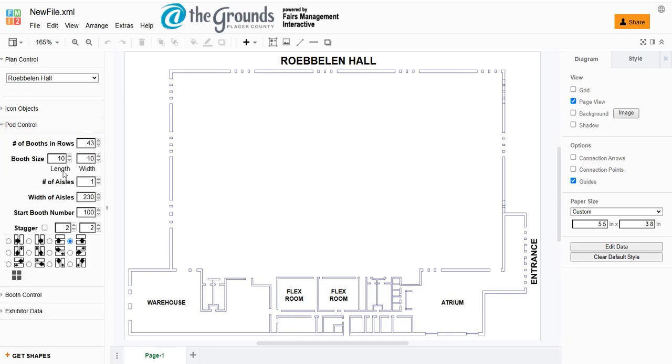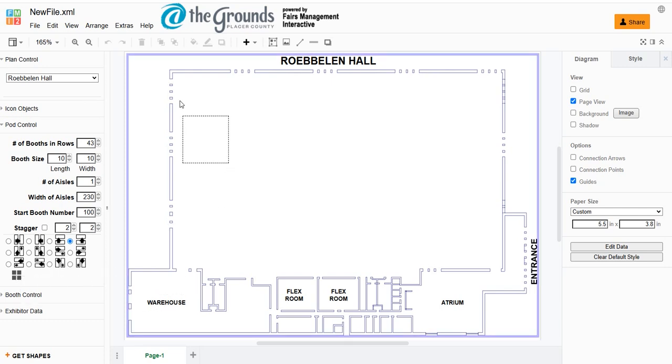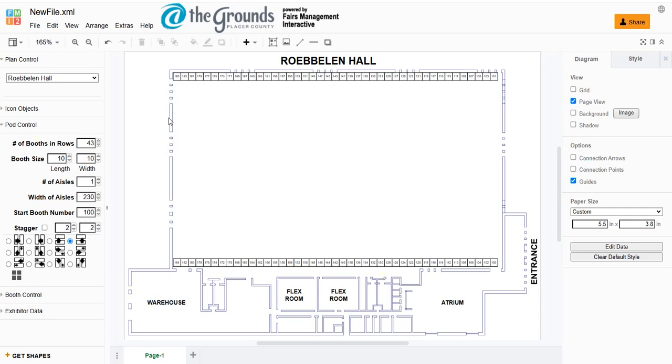Now when it comes to laying out your exhibit halls, we have a tool that with one click lays out booths to any size, any aisle direction, automatically numbering the booths. You just fill in the booth size, number of aisles, and aisle width, direction of aisles, and pick from a choice of booth numbering systems. Then just drag and drop into place.